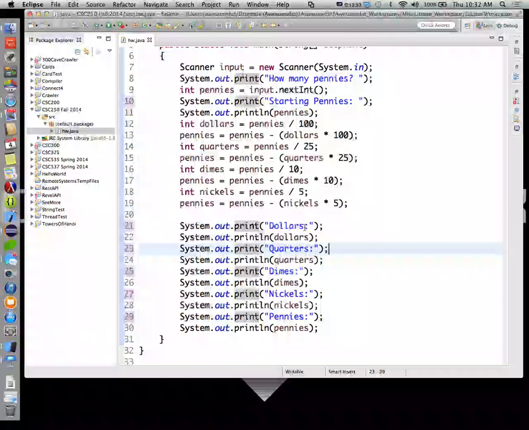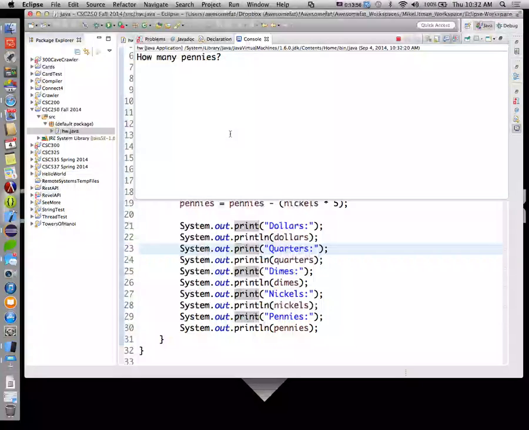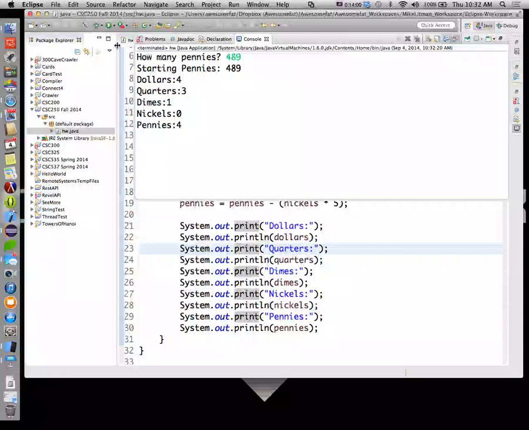All right. So now I'll hit play. How many pennies? 489. Starting pennies is 489. Dollars is 4. Quarters is 3. Dimes is 1. Nickels is 0. Pennies is 4. Make sense? All right, questions or comments about that?